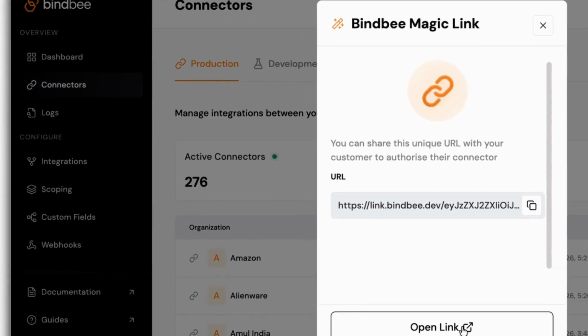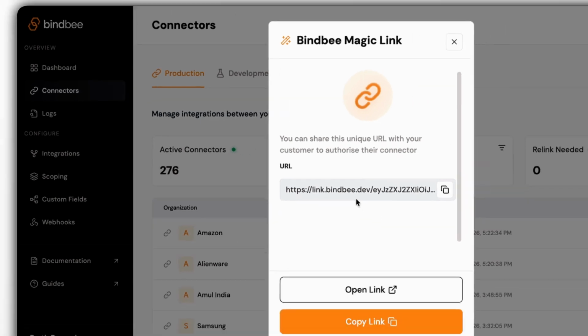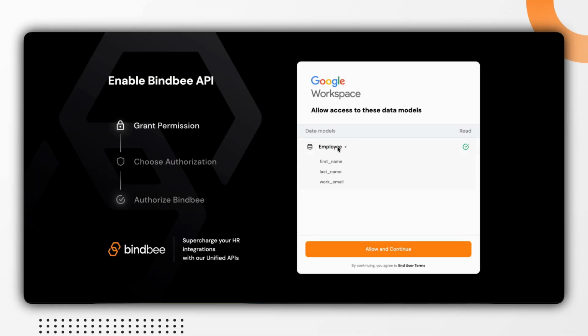Once the magic link is created, it can be shared directly with the client. No manual steps required. The client connects through this link. Here we can see the scope. We are only pulling employee data from Google Workspace. Only these specific fields are pulled.